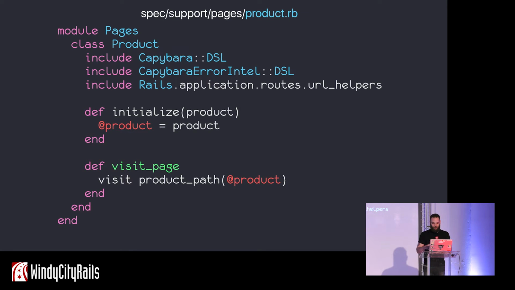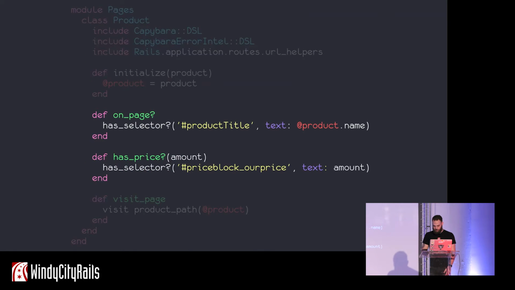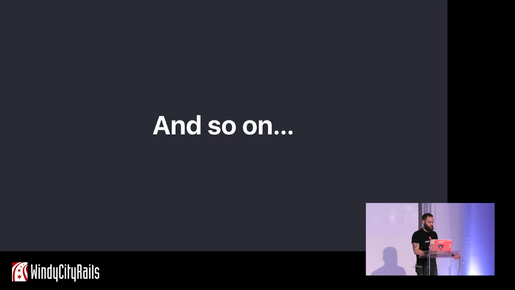So we're going to write that now. We're going to go in and add a method, visit page. Very simple. I included Rails application routes, URL helpers. Don't worry about Capybara error intel, I'll show you about that later. Then we do the has price and so on. I don't have to show you everything, but I hope you get the picture.